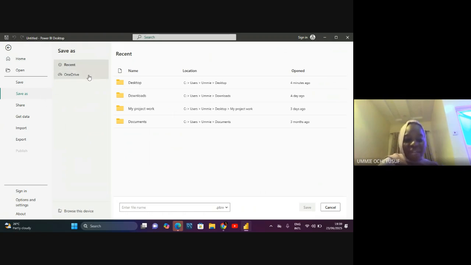So whichever one I click is basically where my document is going to be. Now, since it's on my recent, I can save either on my desktop, on my download. There's a folder I called my project work or my document. So whichever one I choose, if I choose my desktop, for example, it means that I can come back here and save whatever it is that I want to save.